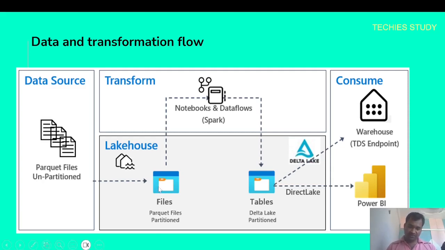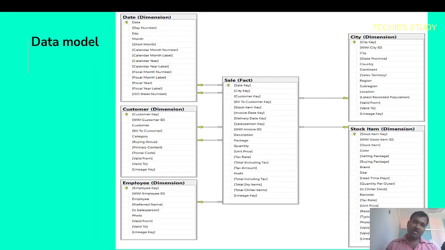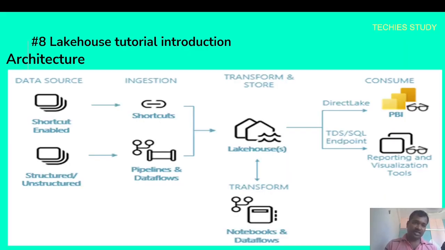For transformations, there are two approaches we can demonstrate. You can use notebooks or Spark for users who prefer the code-first experience, or pipelines and data flows for users who prefer a low code or no code experience. Finally, we can consume that data in Power BI reports. So this is the overall architecture and details about the Lakehouse tutorial introduction. In the next session we are going to create a Lakehouse, import the data, and use that data in a Power BI report.